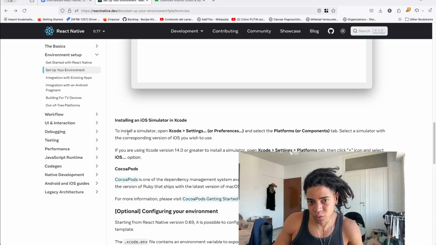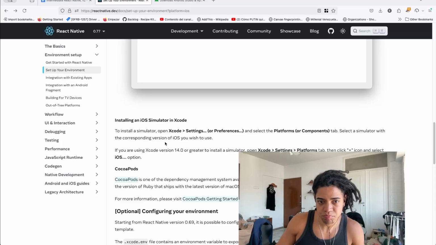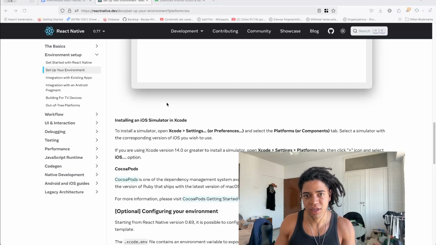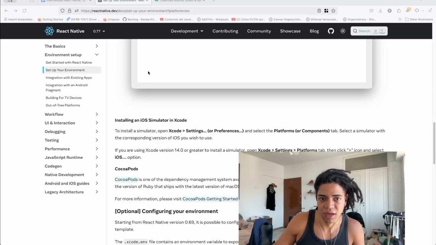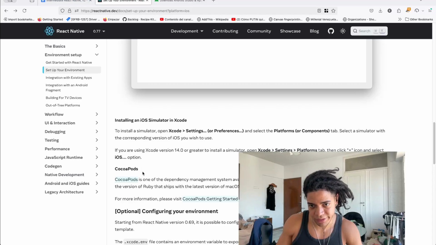By looking at this, to install a simulator, open Xcode Settings or Preferences and then select Platforms or Components, which is Platforms and Components here, right? If you're using Xcode version 14 or greater, to install a simulator, open the Xcode Settings Platforms tab and click the plus icon there. Because here we are using iOS, you can also choose what you want. Okay, this is already installed, because otherwise we wouldn't be able to test that.